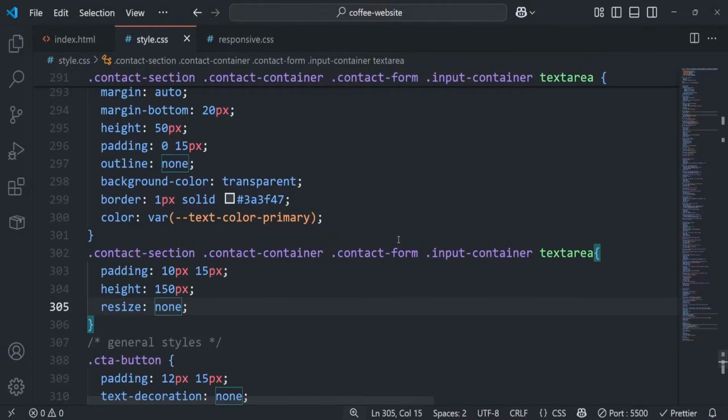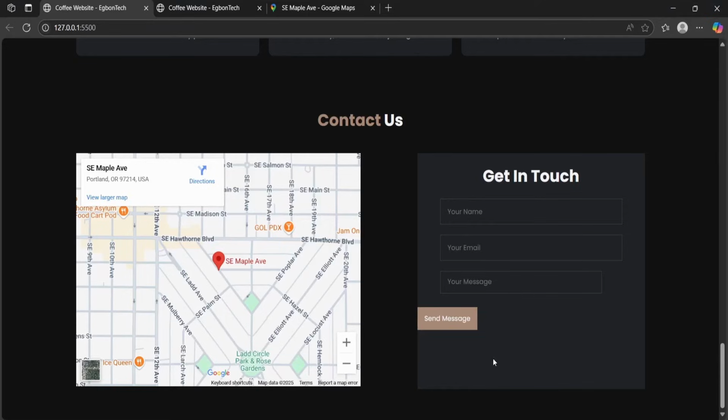So I'll save that. When I head back to the web page, I'll just refresh the web page. You're going to notice that this text area is now actually styled and it looks better than the way it was looking initially. The height has increased and that resize, you can't actually resize it anymore. I can actually type on it and it's looking really good.